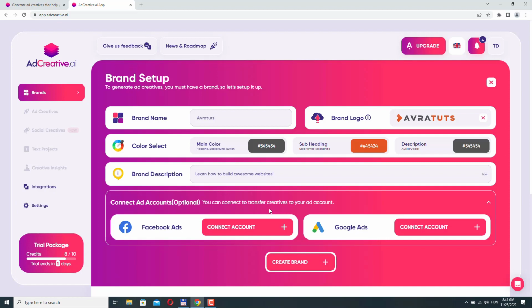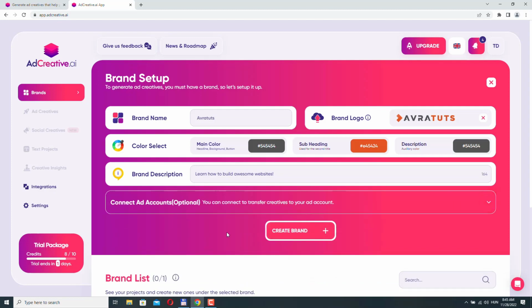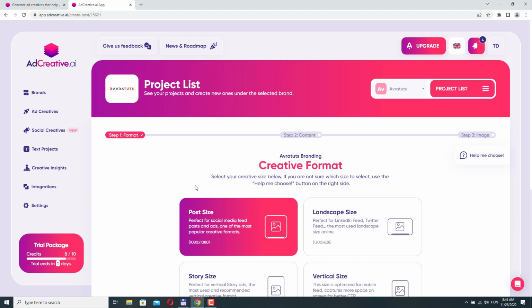Okay, I've mentioned before that the AI that powers this service is constantly learning, and if you connect your ad accounts, then it will also learn from your historical data, and it will generate better and better creatives and ad copies for you. So it's highly advisable to connect your ad accounts. But right now I'm not going to do that. And finally, let's click the Create Brand button. And now I can start generating ad creatives.